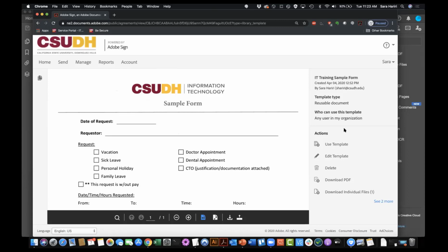On the right side of the screen, you can see your actions. You can use the template. The edit option is just for me because I created this template. You can also download or download an individual form. To send out this form to get signatures, click on Use Template.